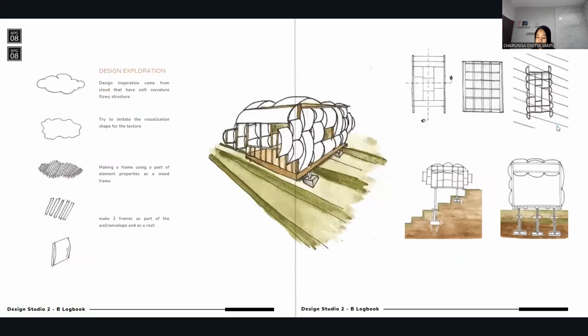This place design prioritizes the use of shelter and becomes a destination to see the scenery from the surrounding natural view. It uses a footplate foundation combined with cast concrete to maximize the stability of the foundation, and the use of steel columns. The design inspiration came from clouds that have a soft curvature and flowy structure, and I try to imitate the visualization shape for the texture, making a frame using a part of the element properties as a wood frame, and making two frames as part of the wall envelope and as a roof.